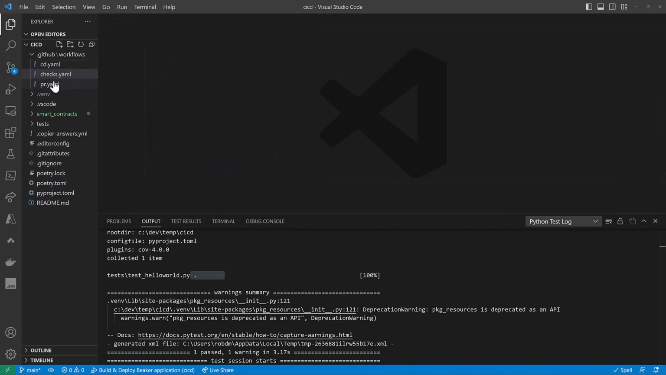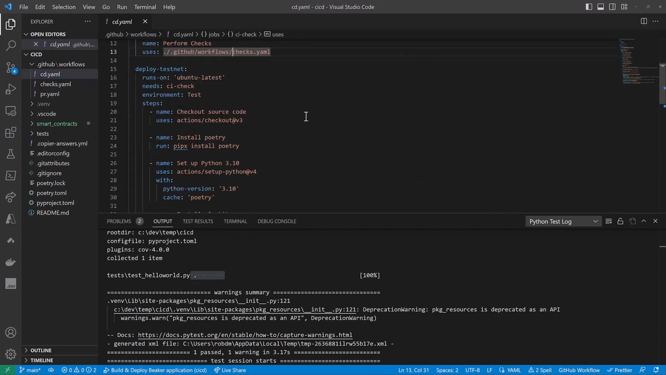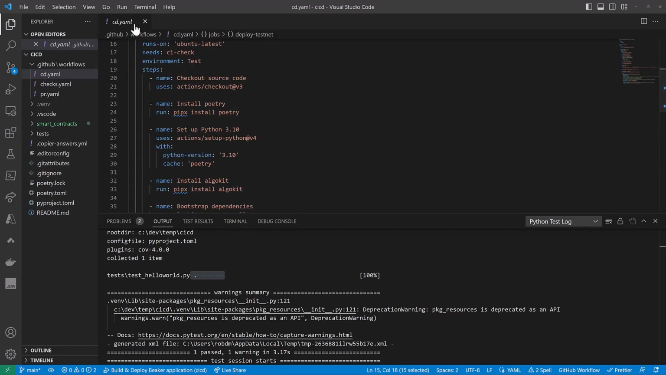And then once the check is finished on a push to main, essentially we've got a deploy to testnet set of steps that are in here that will actually deploy the smart contract to testnet for us.